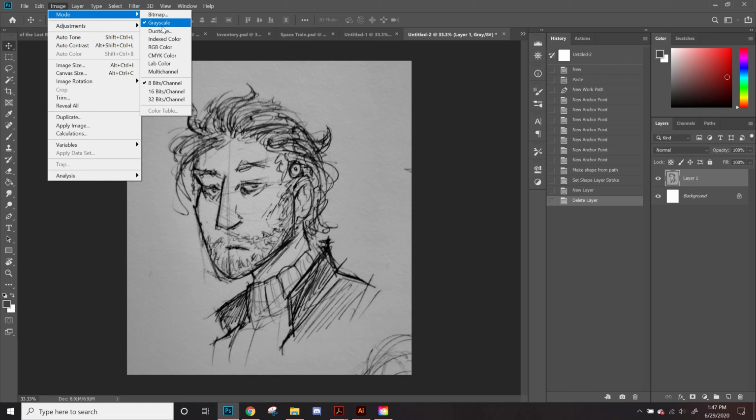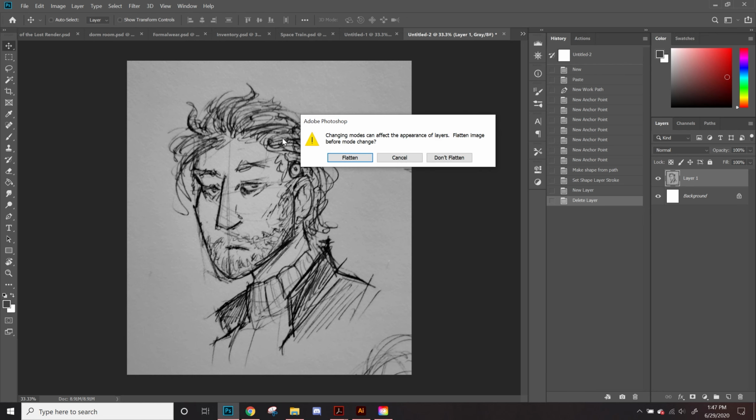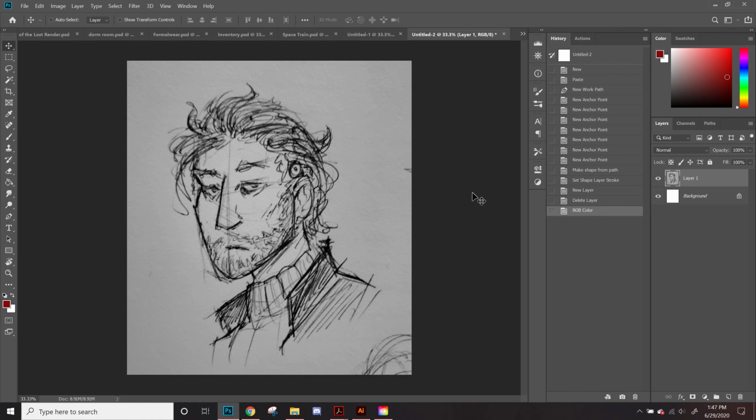but that's not what I want. So to fix that, all we have to do is go up to this image mode and then choose RGB Color. And we're not going to flatten it because I want to preserve the background layer. And boom, now we can work in color again.